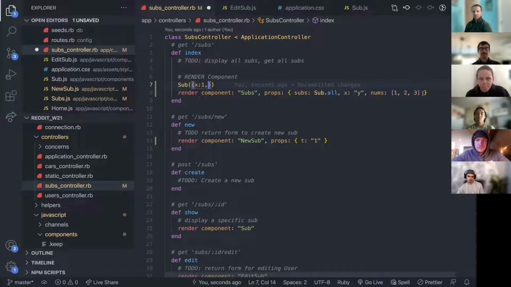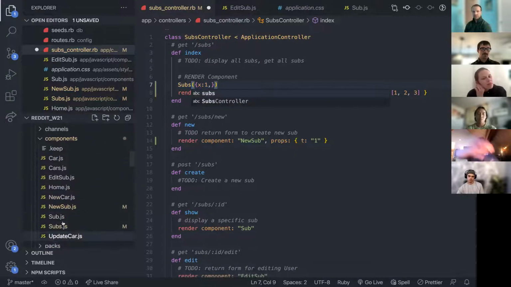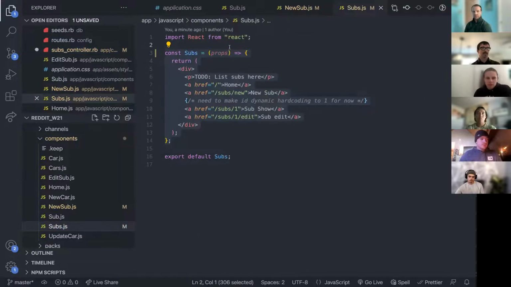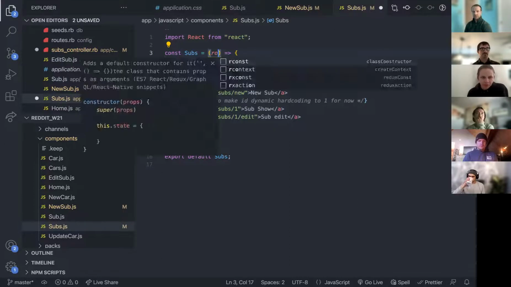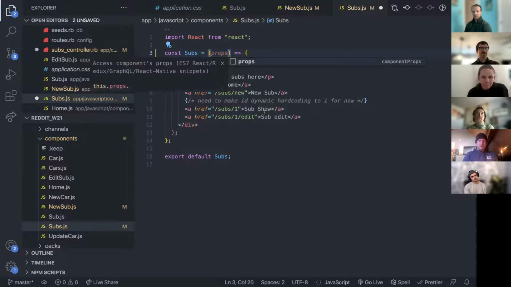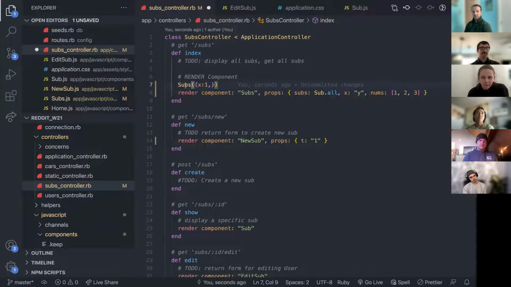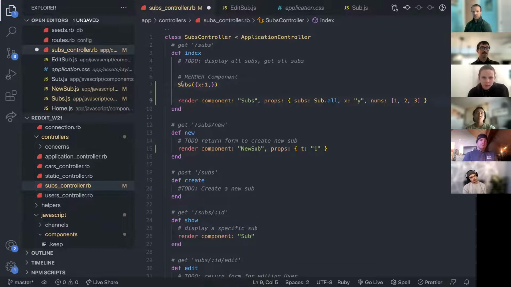Let me explain it this way. Our React component is just a function that takes an argument. I could call it X, but I'm going to call it props. That's just the convention for what to call that. So this is just a function that takes an argument. Really, what you could think of is, in here, I'm calling that function and passing it the argument.